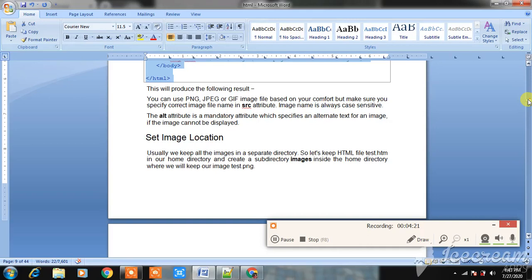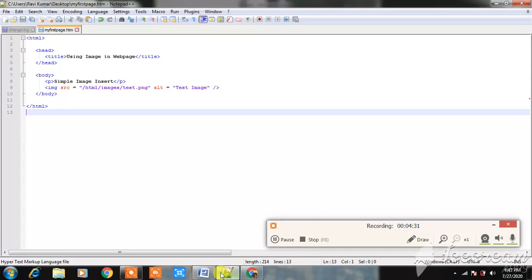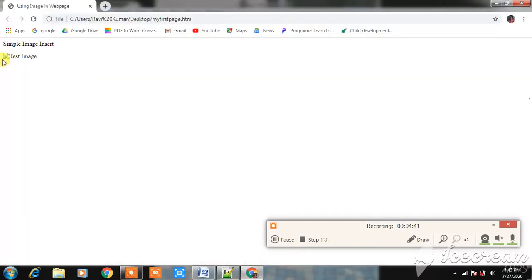The alt attribute is a mandatory attribute which specifies an alternate text for an image if the image can't be displayed. Got it? Now again we go to our program, where this image is not showing. That's why we are using the alt attribute, and the test image text will show. You can see the result here.